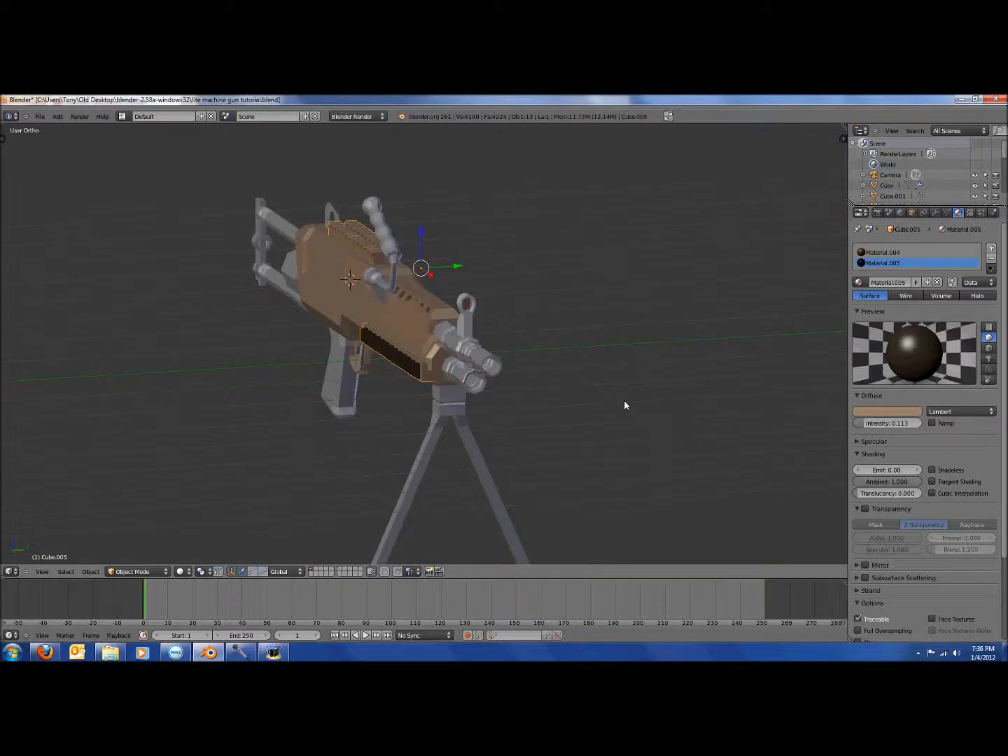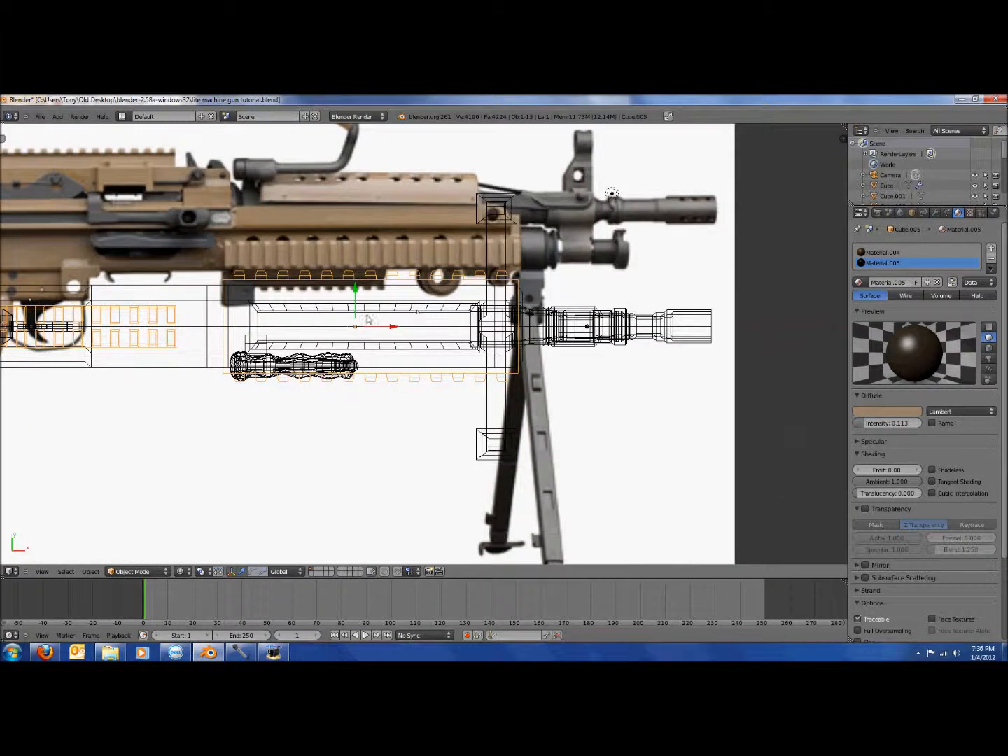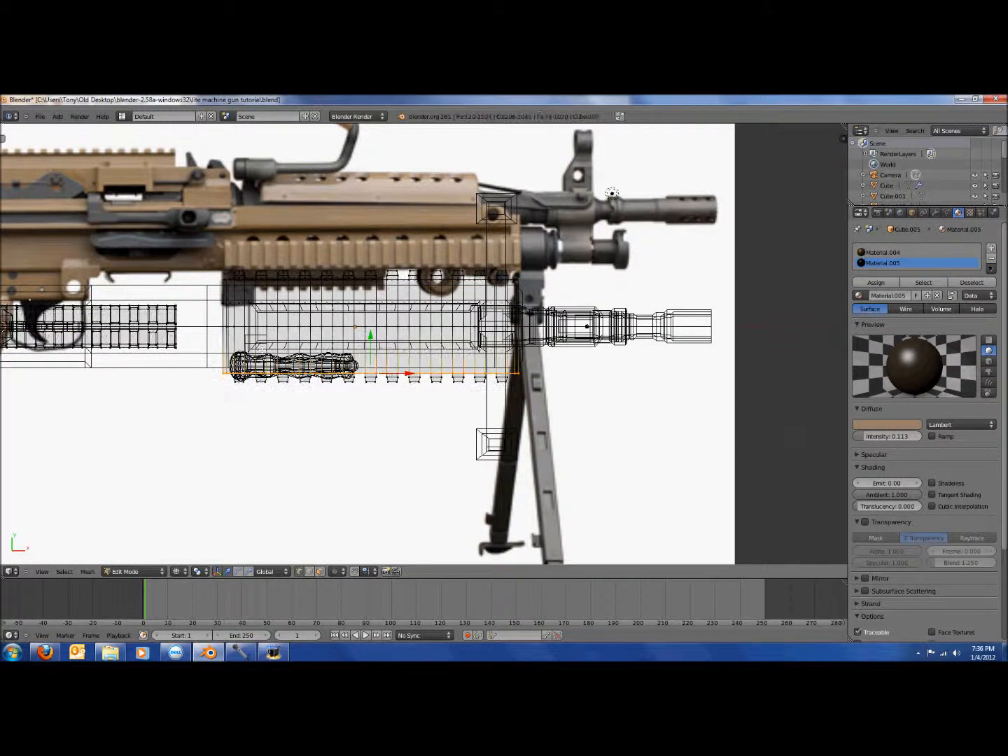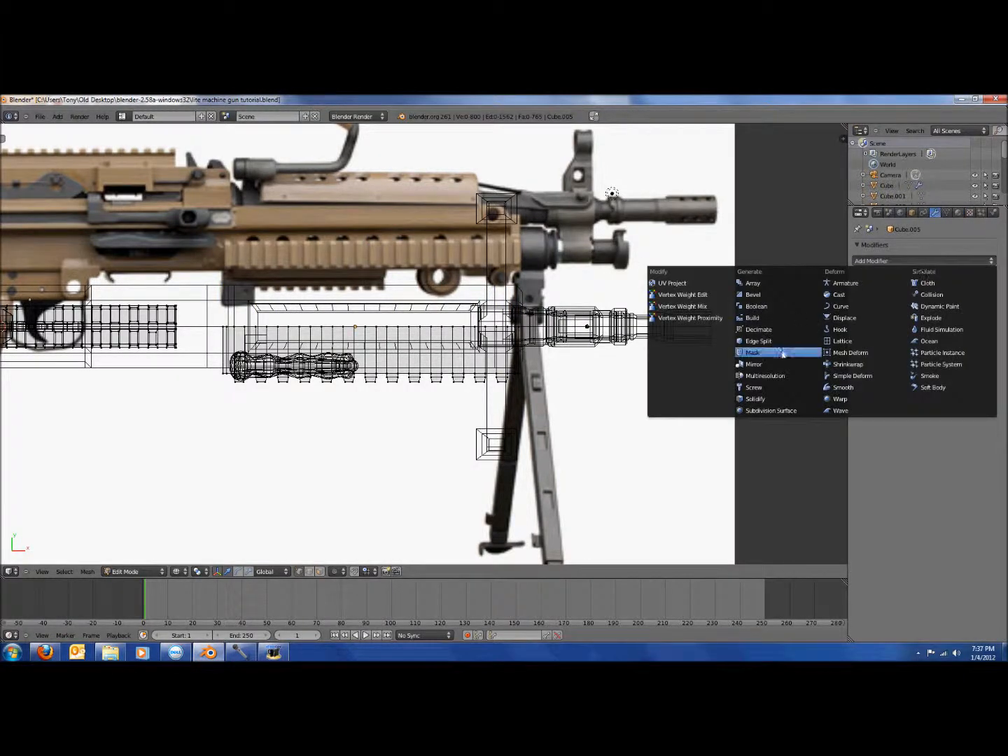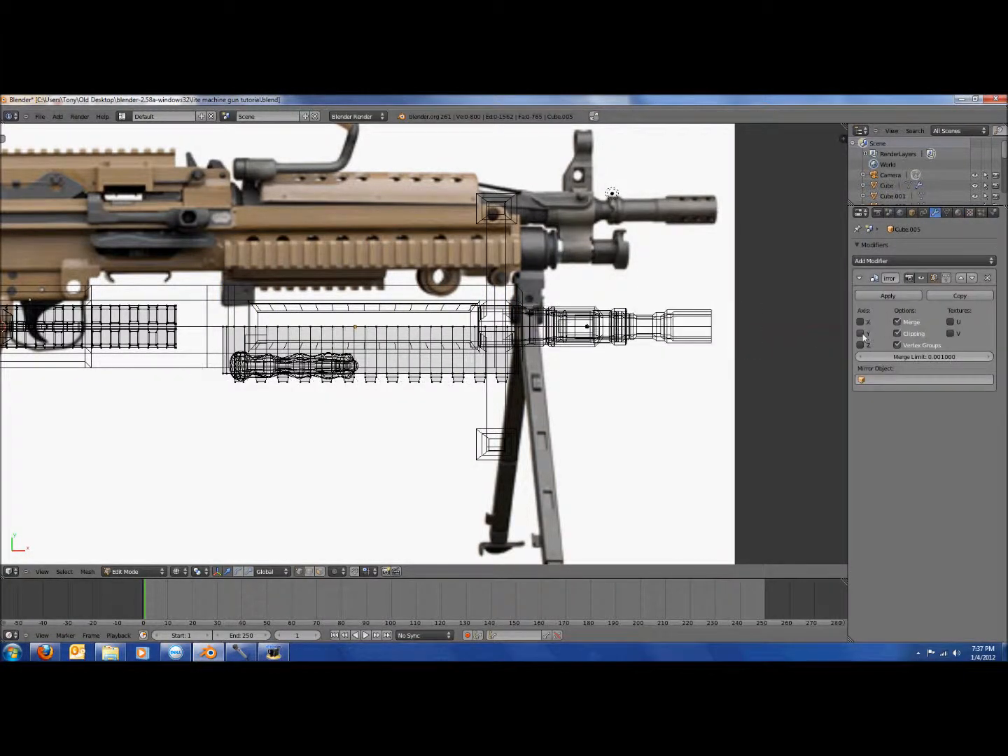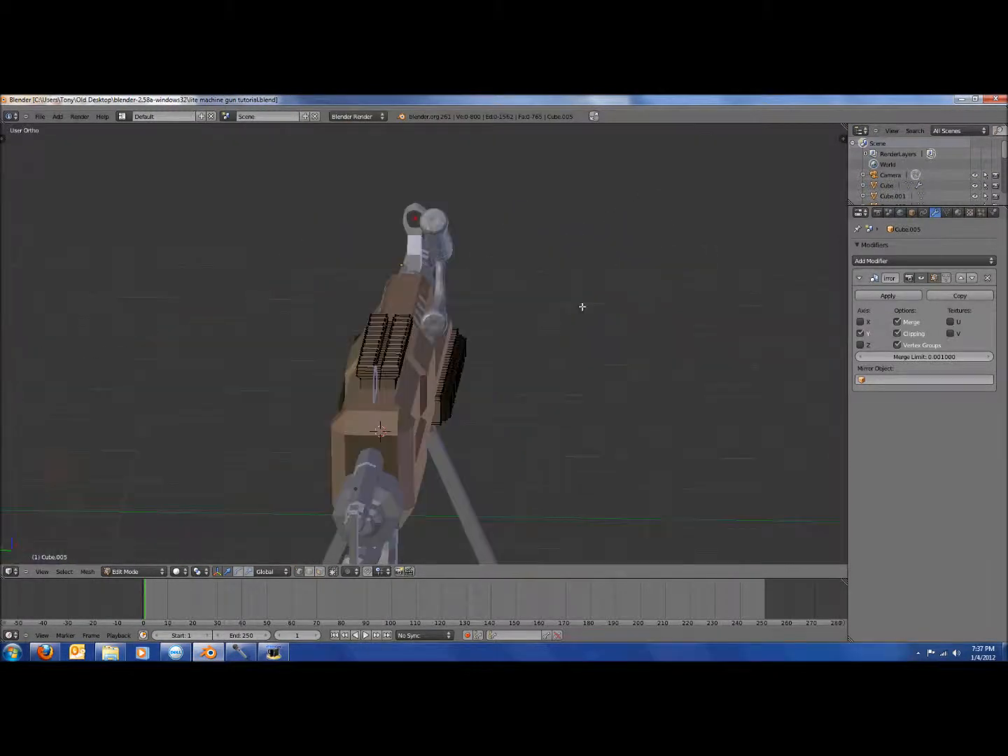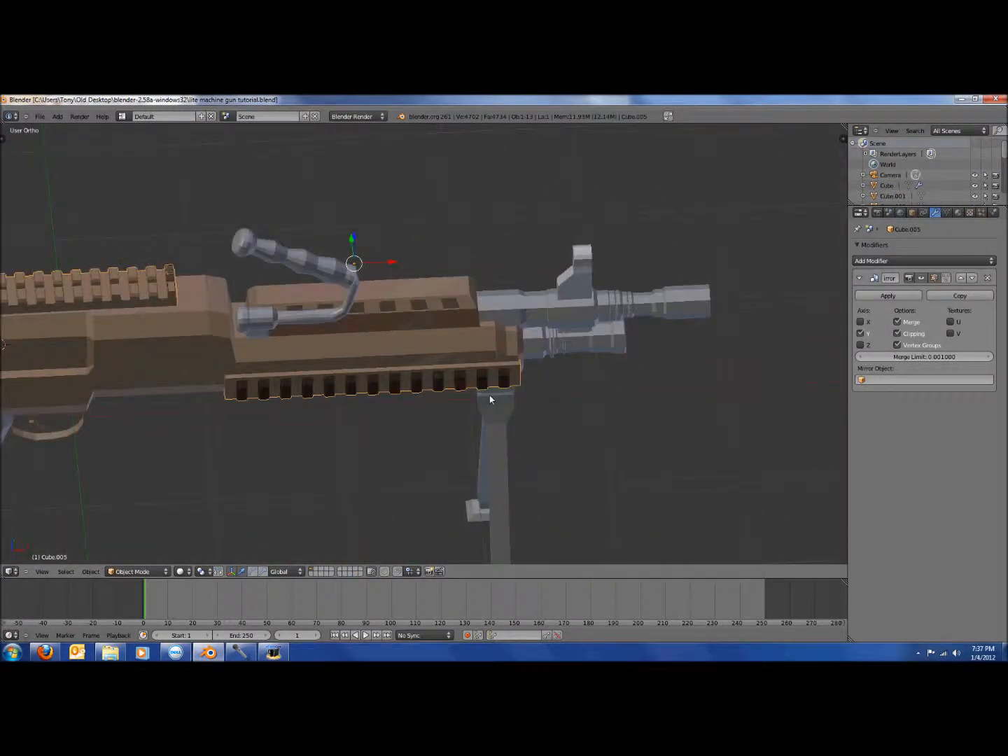I'm just going to do what I did earlier, delete half of that, and do the mirror modifier, because the mirror modifier also does materials, not just the model. So flipping XY, and yeah, it's pretty good.